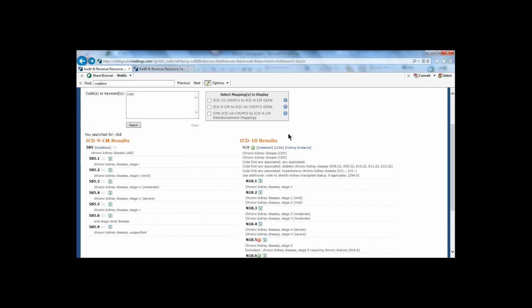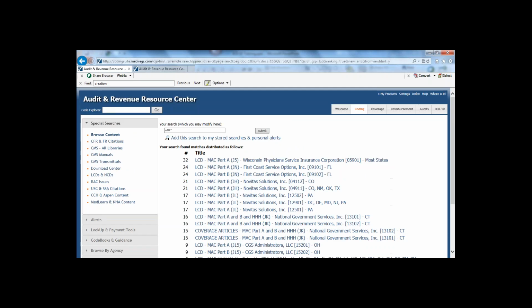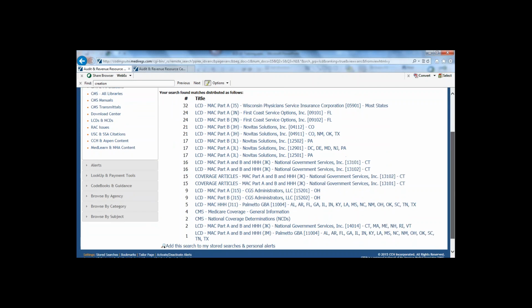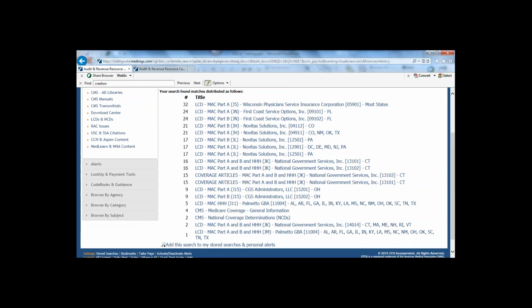You might want to see if there are any local coverage determinations that contain this family of codes. So the LCD link allows you to click and search that instantly. Now I'm going to show you how to tailor your page so that when you do this search, you don't end up with 50 states times 2 for Part A and Part B worth of answers. You actually have access in your MediReg subscription to all 50 states, but you probably only care about one. You can tailor your results so that you're only seeing the state that you're interested in.